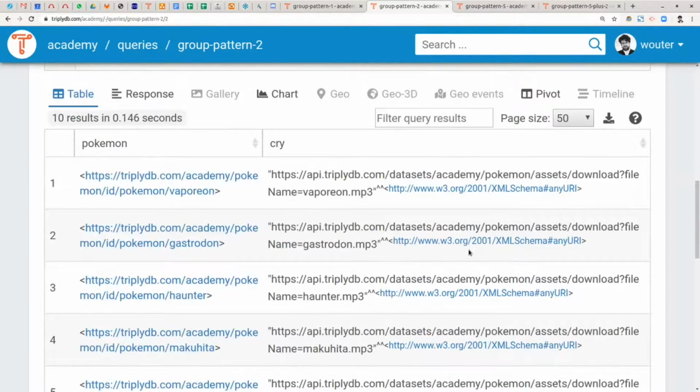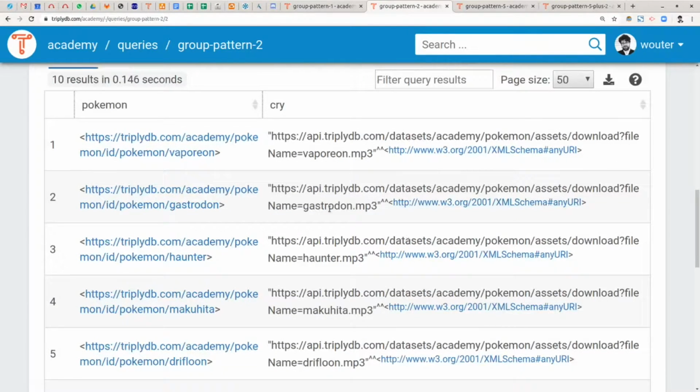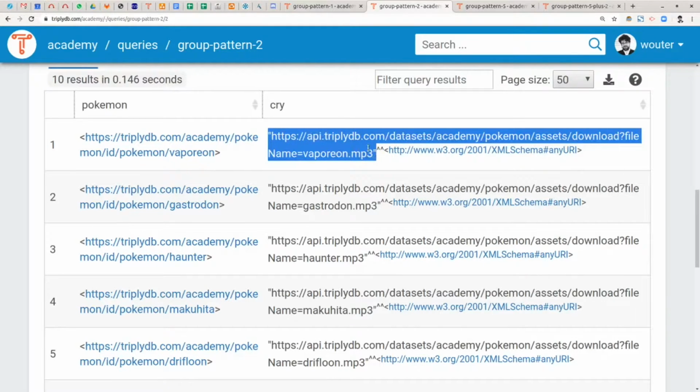So this query result returns a table because it's a select query. Select queries always return tables. It has two columns corresponding to the two variables that appear in the projection. And these are Pokemons and cries of the Pokemons. And then we can see that here we have an identifier for a Pokemon, and here we have a literal. We can see it's a literal because of the quotes and then the two caret characters over here. So then we have a literal, and in the literal is contained an MP3 file, and the MP3 file is representing the cry of each of the Pokemons.